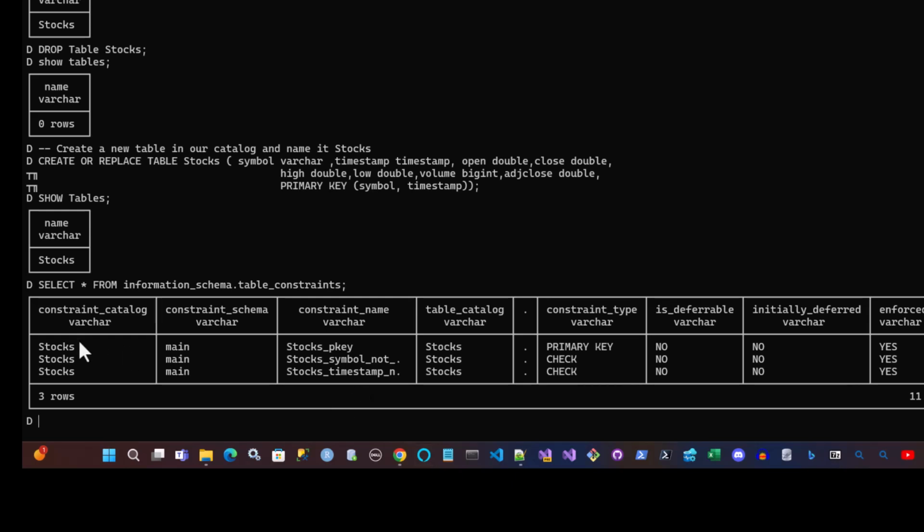And sure enough, when you look at this, the stocks table has a primary key, as you can see here, but it also has check constraints, as you can see. It actually put in some extra metadata in here for us.